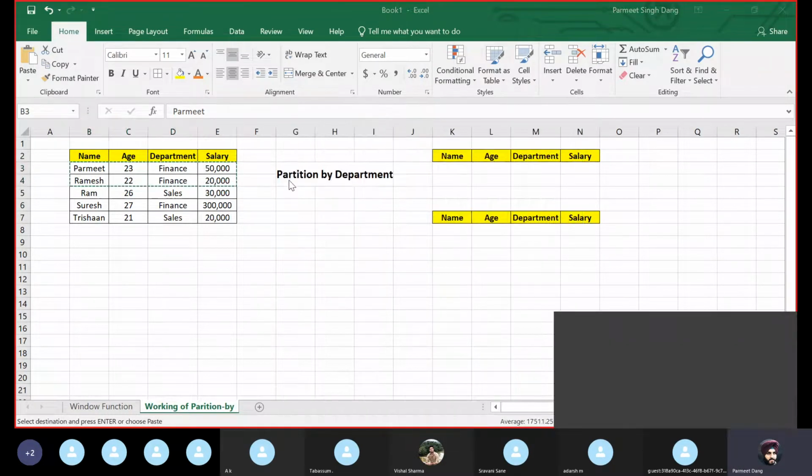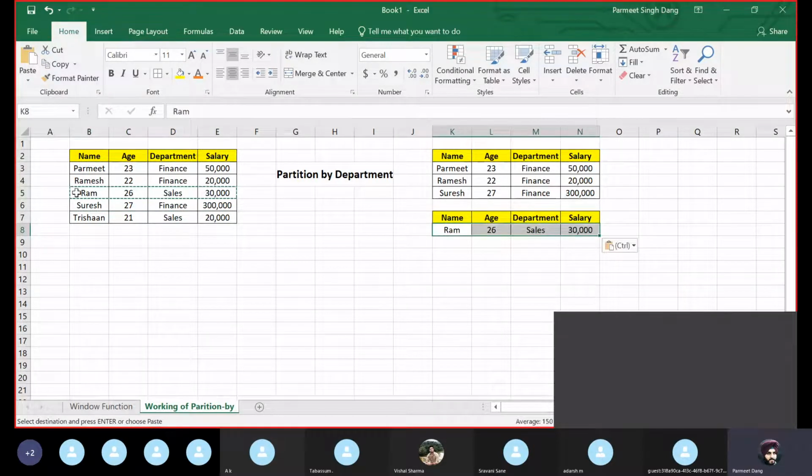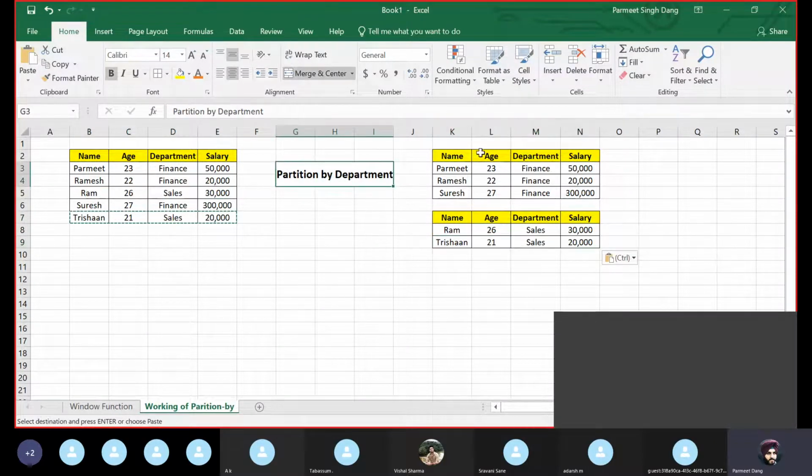So the moment you write the partition by, on the basis of department, it will check how many unique values I have. Internally, this partition by will separate into two different tables. In the first table, it will maintain all the finance related data. Then in the second table, it will maintain all the sales related data. The moment I apply partition by, it will do like this.